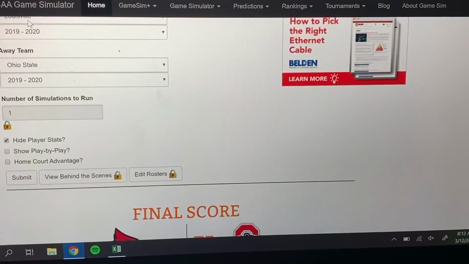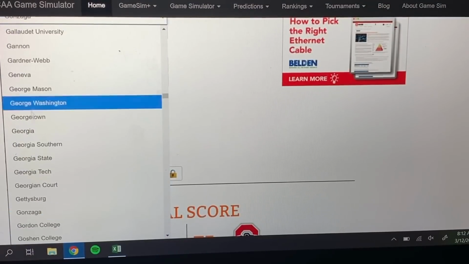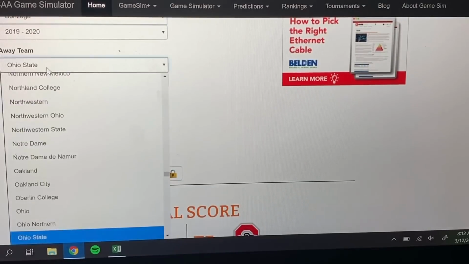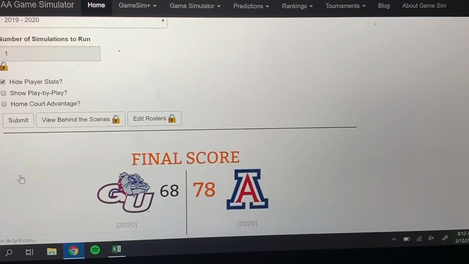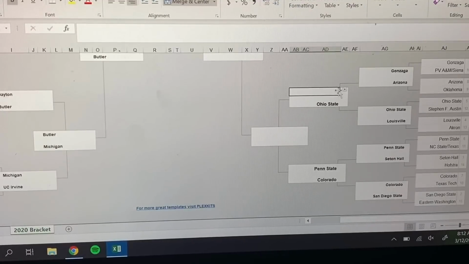Then Gonzaga and Arizona. I think these two teams have played in the tournament recently. Don't quote me on that. I may be wrong. But for a spot in the Sweet 16, Gonzaga versus Arizona, we have Arizona pulling off the upset. We will have no number 1 seeds in the Final Four. This has been absolutely crazy. I swear this is not the coin flip video.